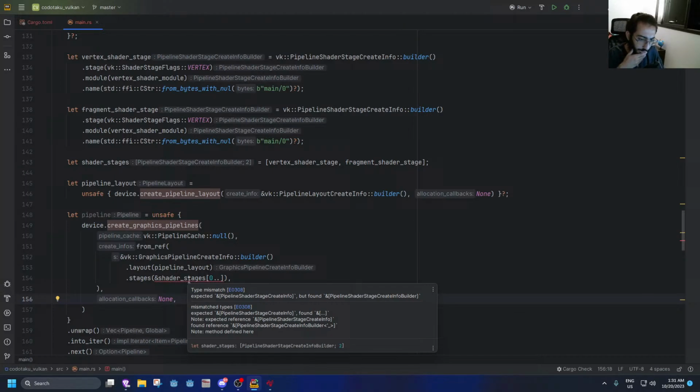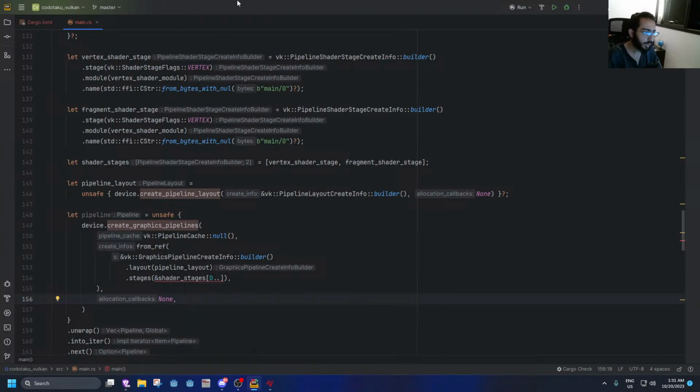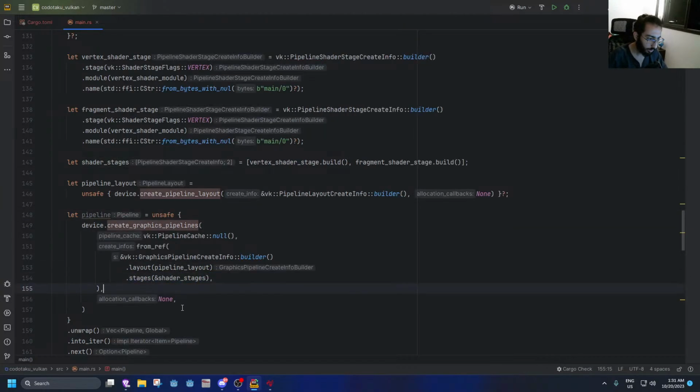So expected pipeline shader stage create info. It found the builder. Oh yeah, I see. So basically we have to build these manually because they are in an actual array. So that's something. Okay. Can we just do this? Yeah, it seems like we could just do this. It was this problem right here. Okay, cool. Also, can we actually do it like this? I don't think so. Yeah, no. Okay, we got the shader stages set up now. What's next?